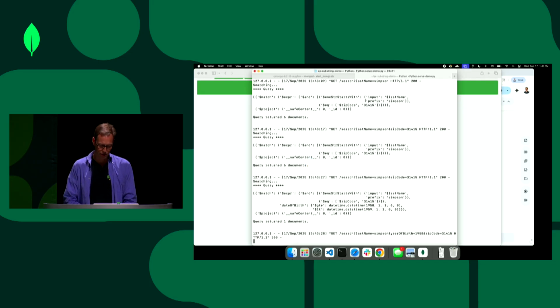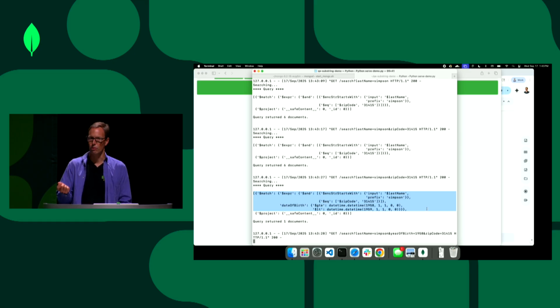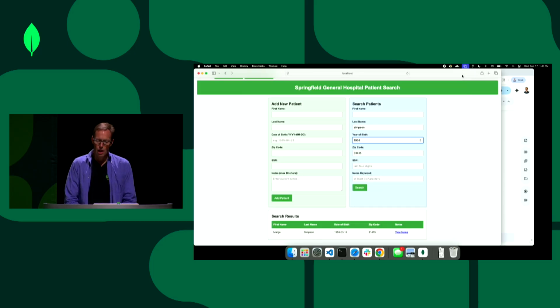So let's just see what I queried on. There it is. It's a pretty big expression at this point. You can see I've done a prefix query, an equality query, and then a date of birth query with a range greater than and less than, and I've combined it all. That pretty much brings me to the end of the demo.